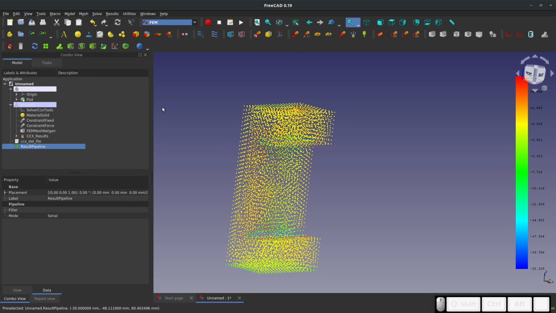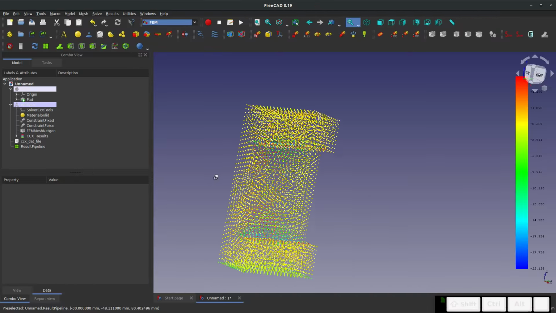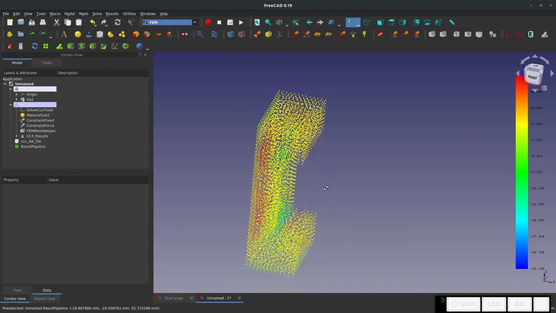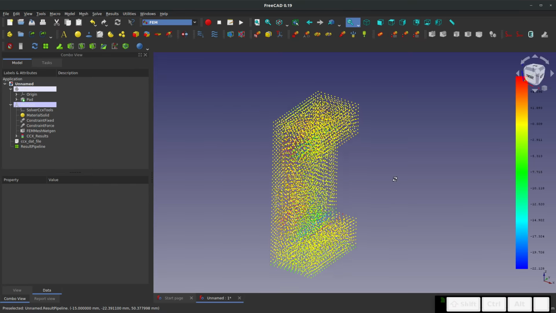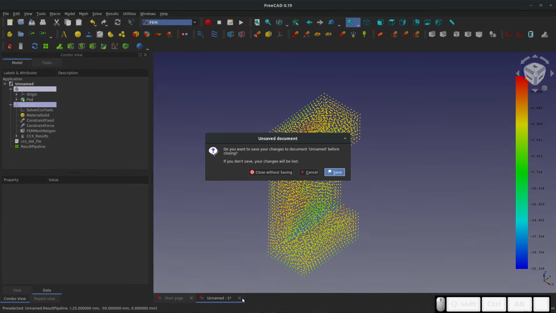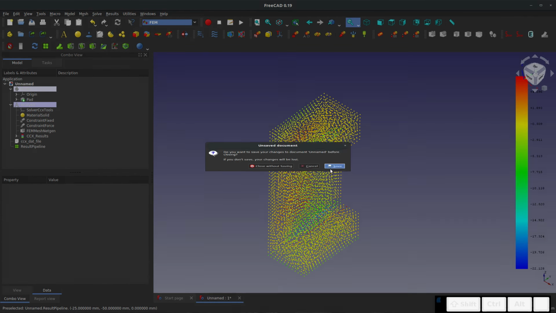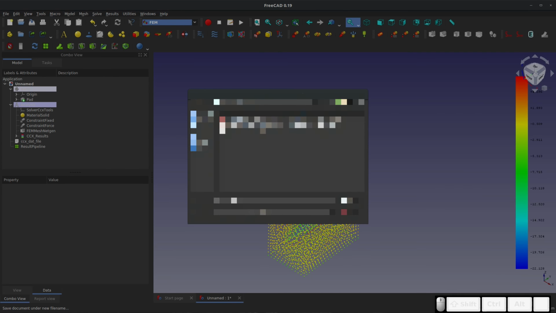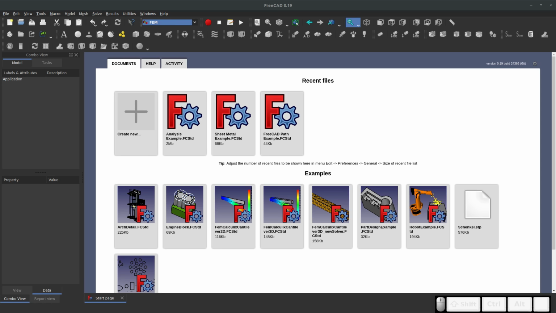So that's a quick example of an analysis. I've got a lot more analysis types and techniques on the channel if you'd like to learn more, but that's a basic stress analysis on a part like this. I'll save that as an analysis example. Two other workbenches are worth mentioning here.